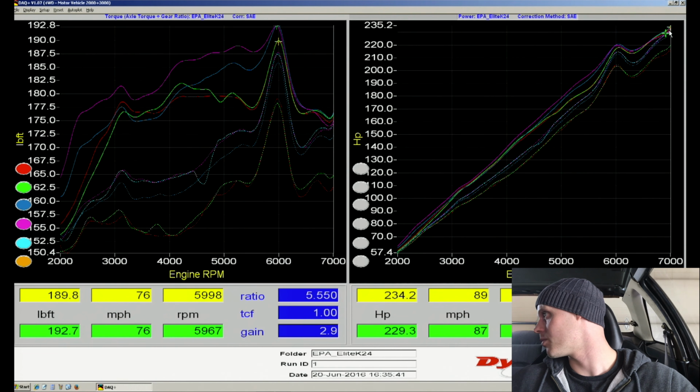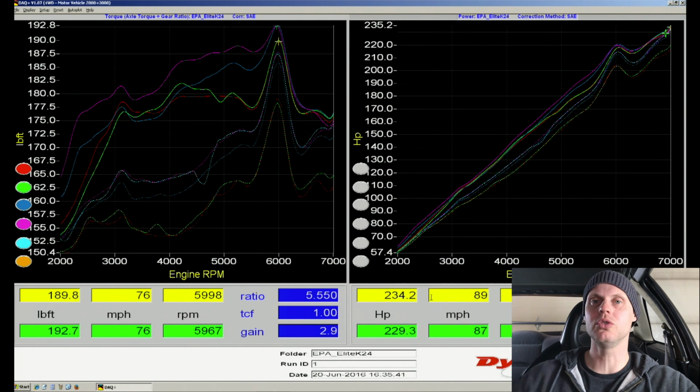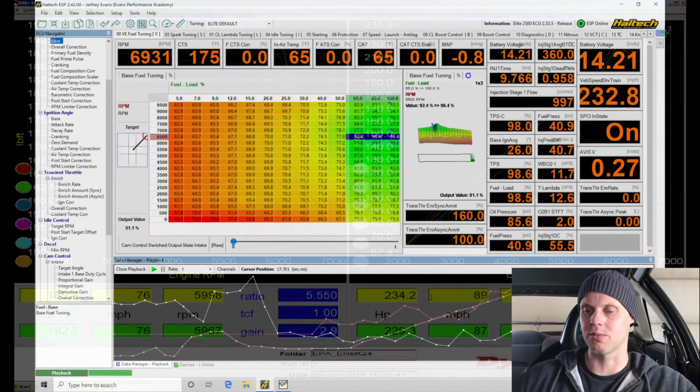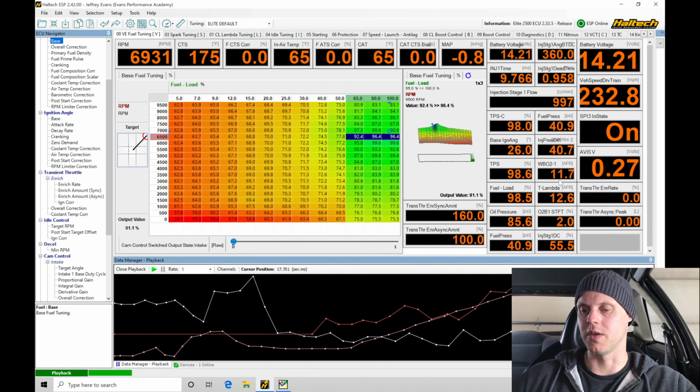It's about 230 here compared to 235. So it's starting to lose on the top end. And that would mean that the variable cam needs to drop back. Again, we're paying attention to what the fuel delivery is doing, and it's showing us it's getting richer. It doesn't like that. What I'm going to do here, knowing that and seeing that trend, I'm going to go to close playback.